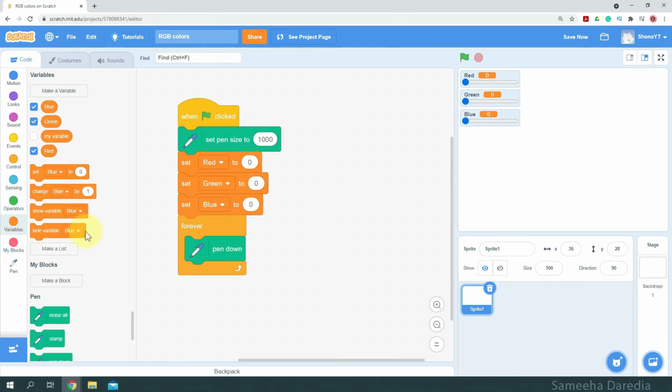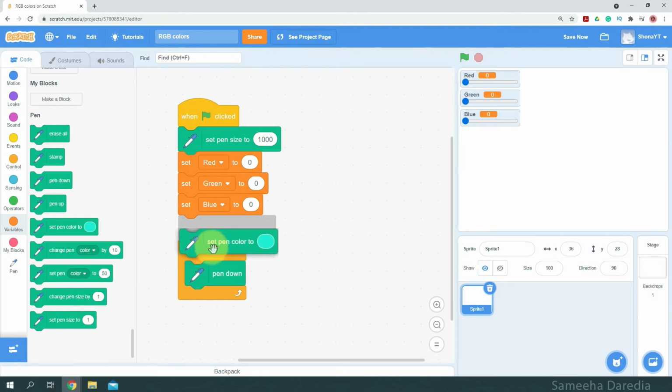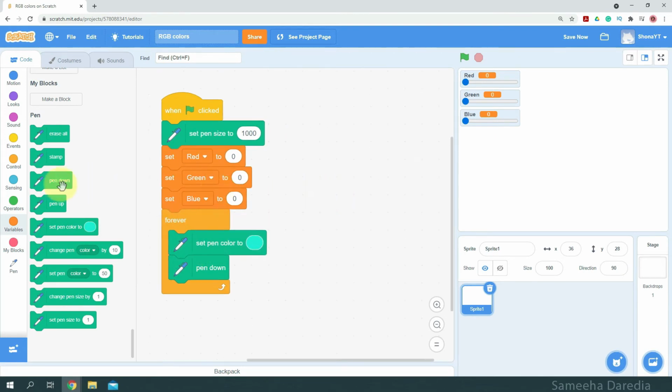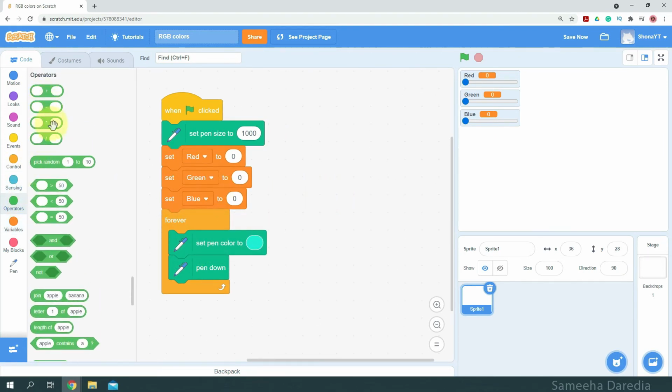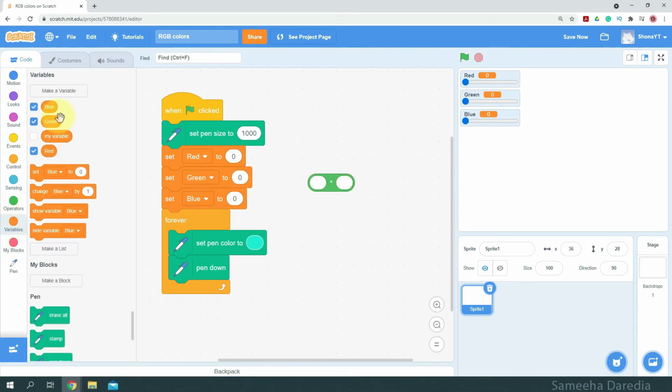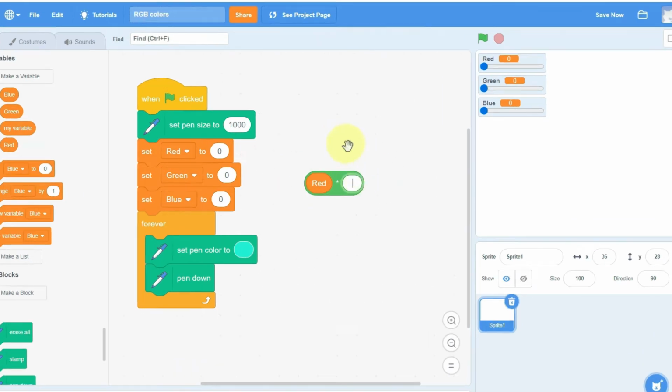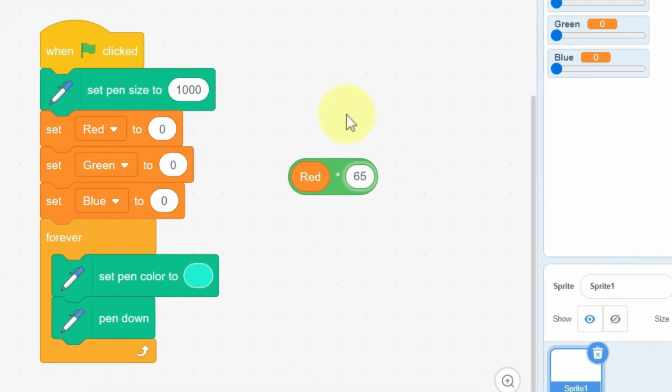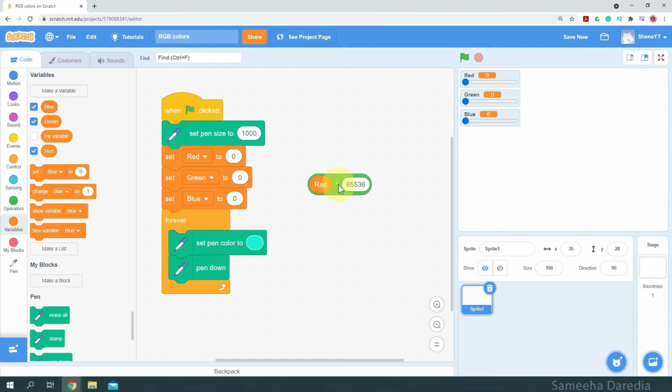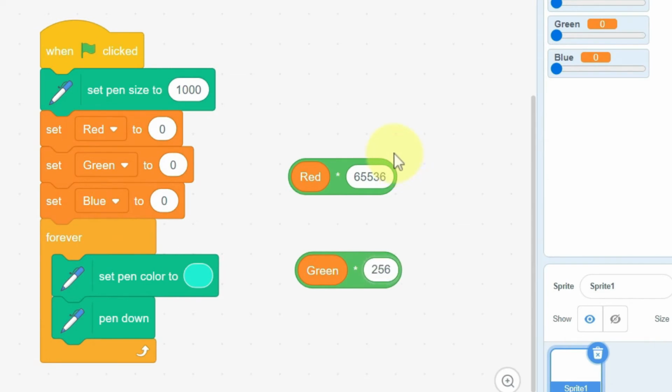And now I'm going to get a set pen color to block. Next, we'll get a multiplication operator. So here we're going to multiply red by 65,536. I'm just going to duplicate this. Instead of red, we're going to put green. And we'll multiply it by 256.